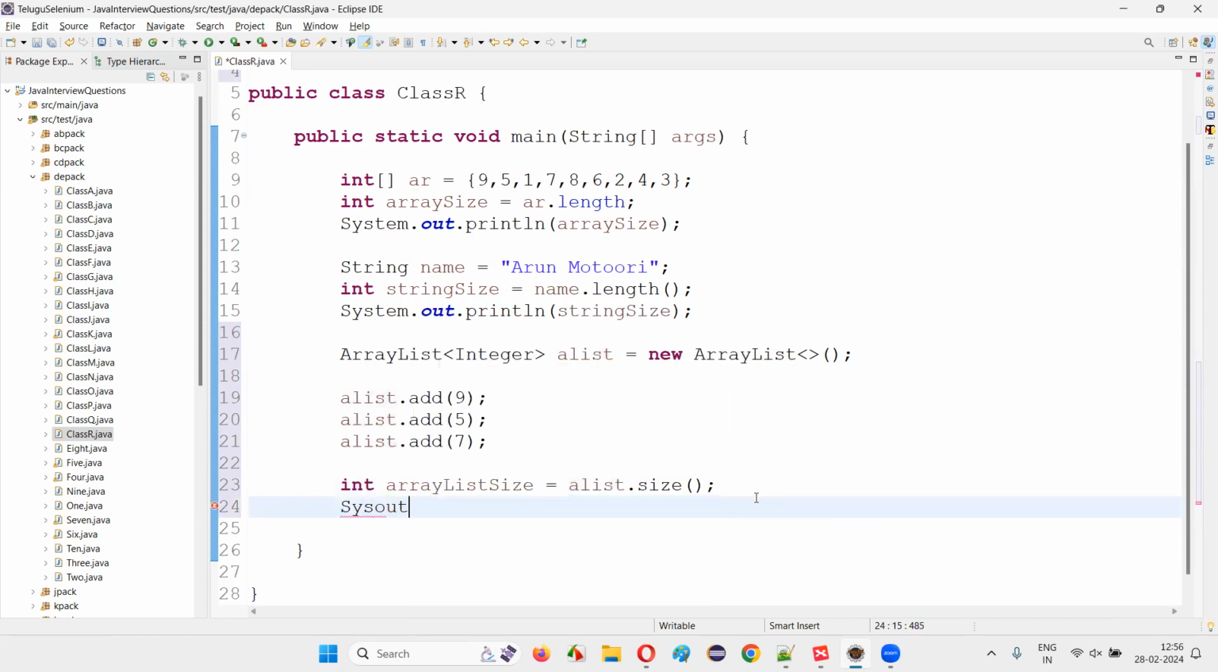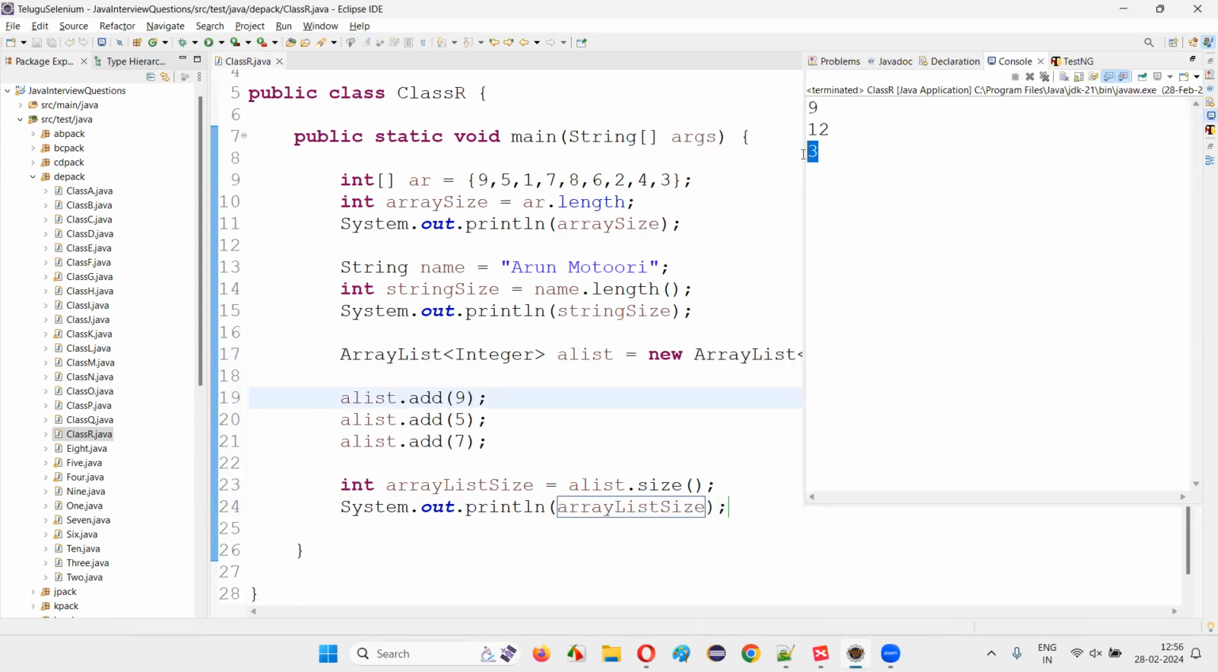And I'll just print it out, System.out.println(arrayList size). Okay, like this. Now run the code and observe that the size of the ArrayList will be printed. That is 3 should be printed in the output. You see, 3 got printed.